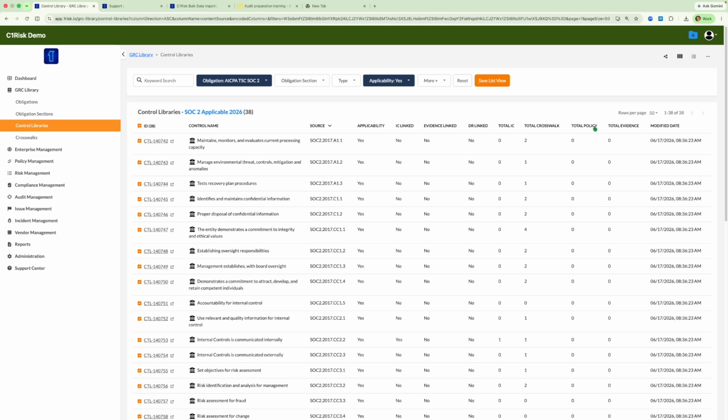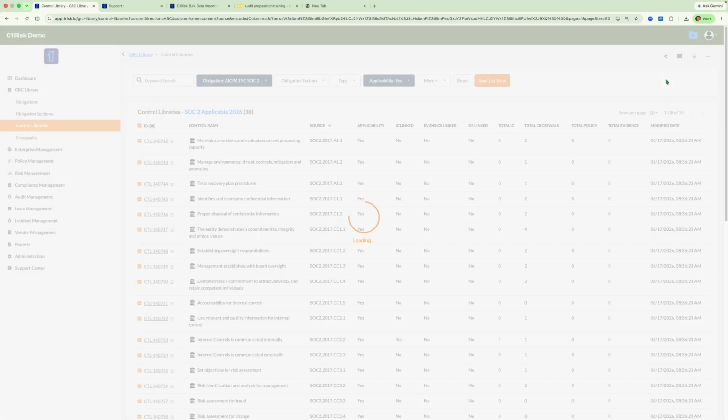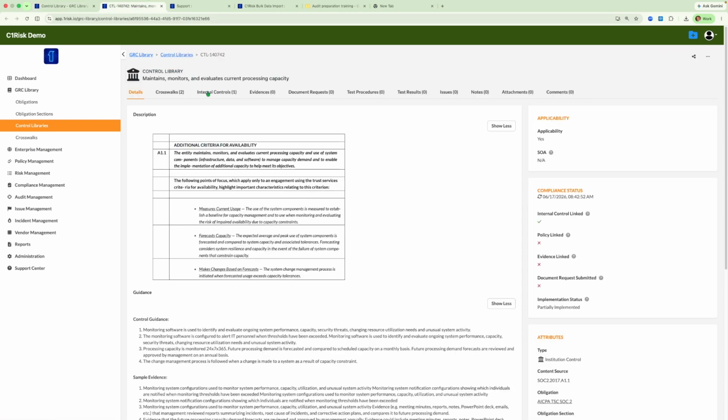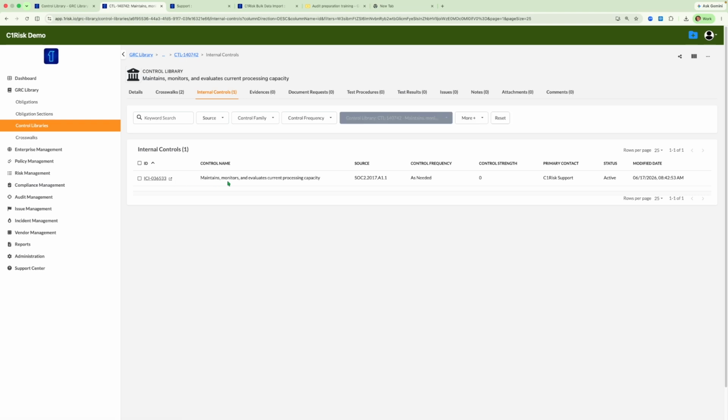And what I'm going to do now is go to our action menu and go to Copy to IC. What that's going to do is create an internal control for each one of these control requirements. And if I go into the control library now, what you'll see is we have an internal control attached.